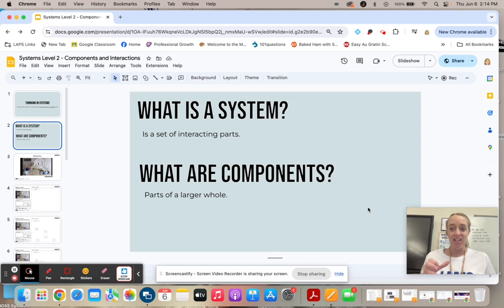You should have this definition written in your vocabulary map as well as your guided notes from earlier in this lesson. But we also want to include components within our system. Components are just parts of that larger whole. So we have the whole system, and then what are the individual parts or pieces of that system.